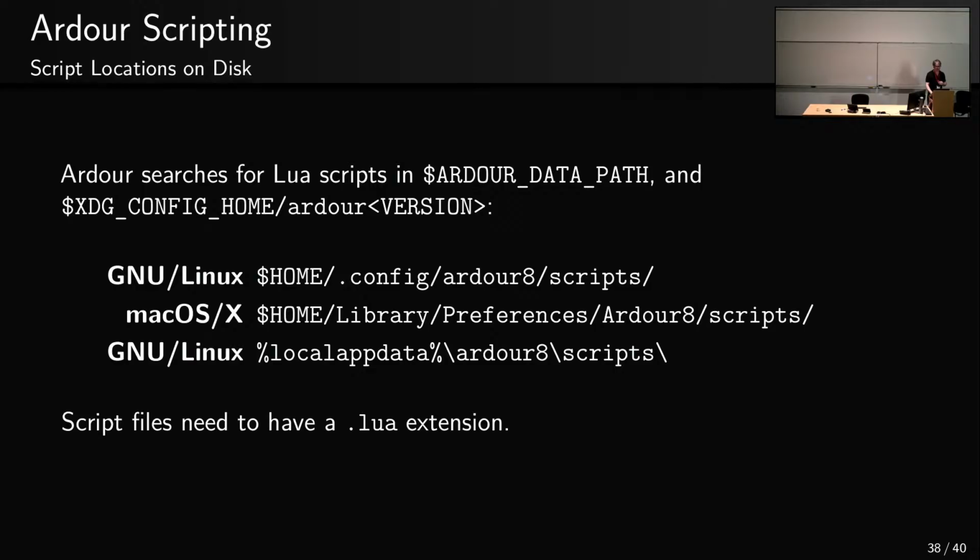Last but not least, where are those files saved once you create your own script? Usually for user-made scripts, they're in XDG config home, Ardour, and then the major version number, which currently on Linux is .config/ardour8/scripts. macOS hides it in Library Preferences, and on Windows it's in Local AppData, in case it matters. Those scripts need to have a .lua extension, otherwise Ardour will ignore them. Sometimes you may want to put some other stuff in there, or you can just change the extension and you're fine. So far so good.